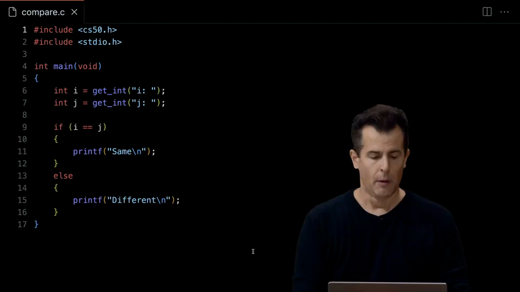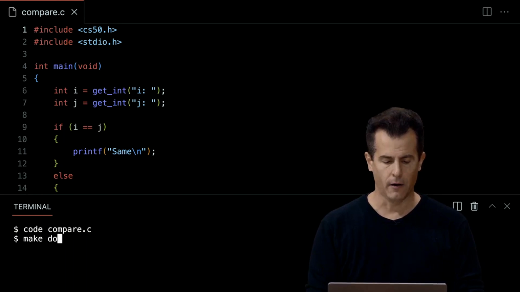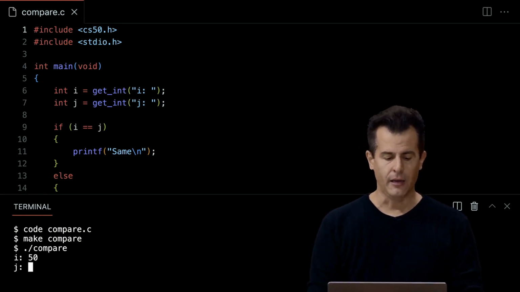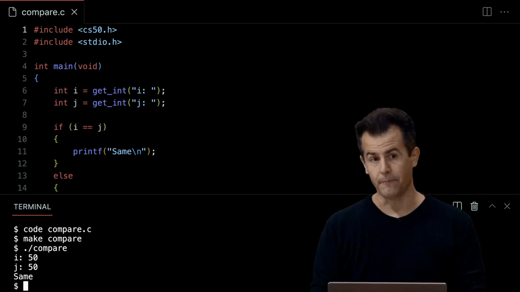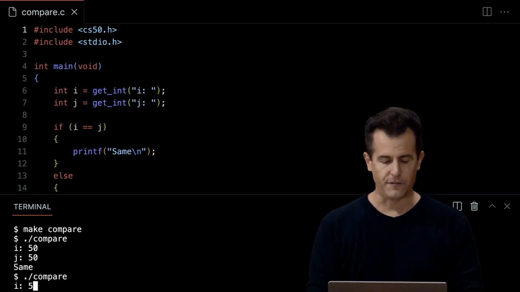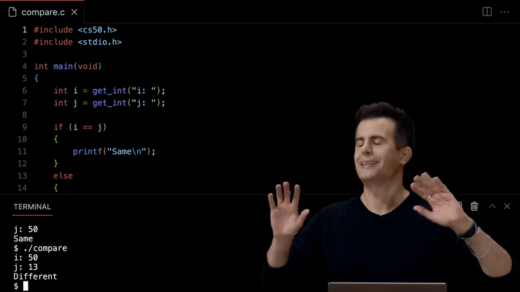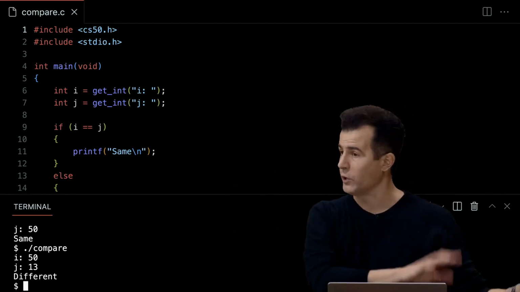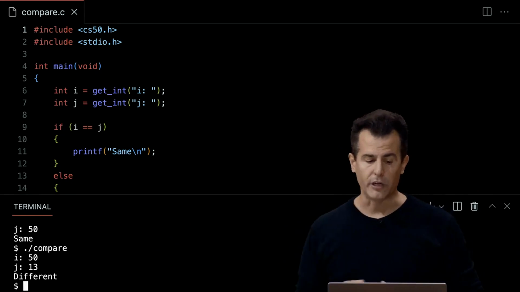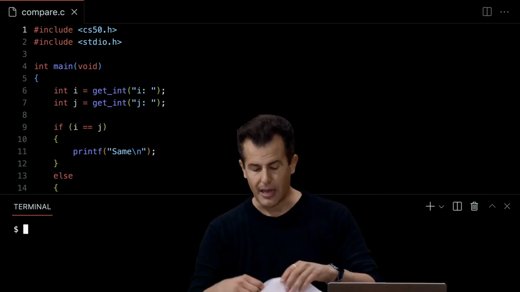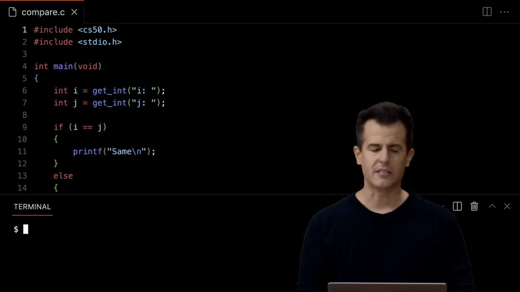And I'll prove as much by running make compare, ./compare, and I'll type in 50 for i, 50 for j, and they're the same. And now I'll do how about 50 and say 13, and those are different. So let me just stipulate this code is indeed correct. It would have worked in week 1, also works now in week 4. But let me now change it to compare not 2 integers but, as I hinted, maybe 2 strings instead.